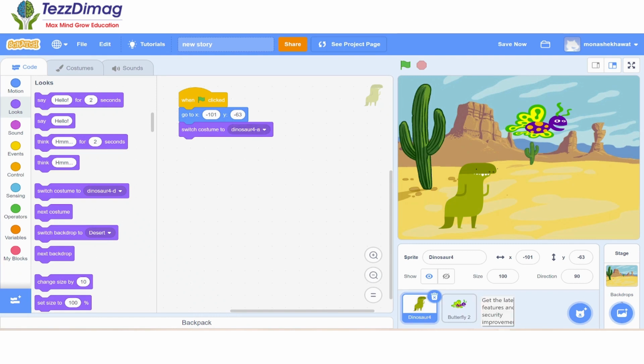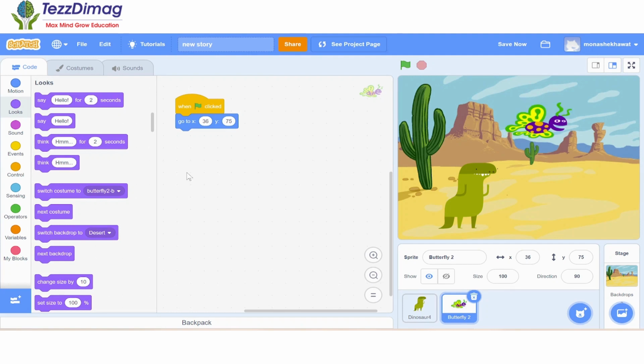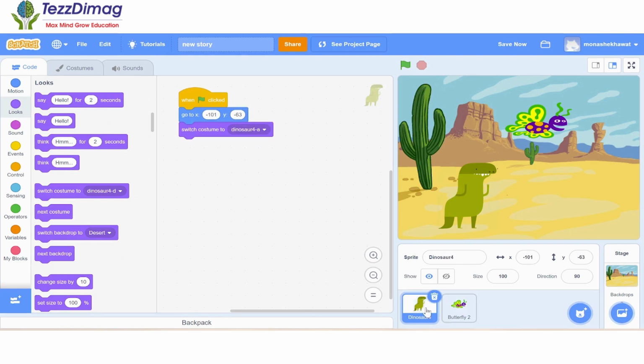Now we will go to the butterfly. Again we will select the costume, which we will find in the look section, switch costume to, and click on the drop down menu. You will see there are only 2 costumes available, so I will select costume A. Now again we will go to the dinosaur.